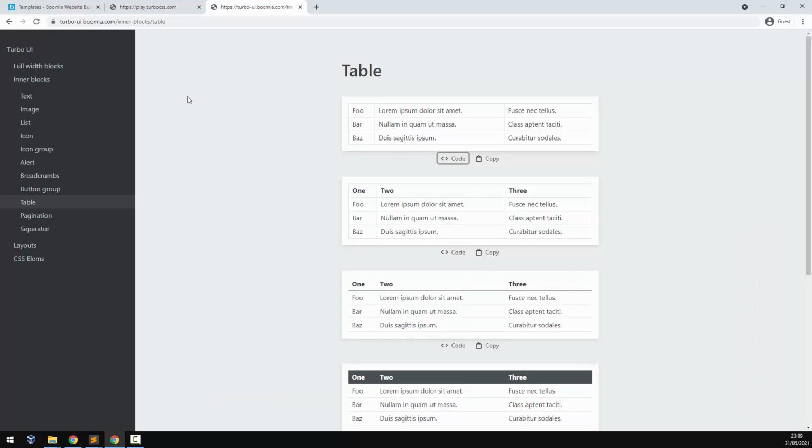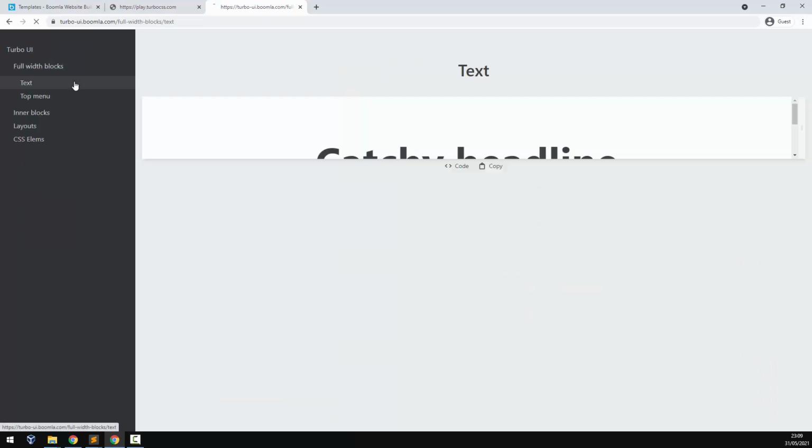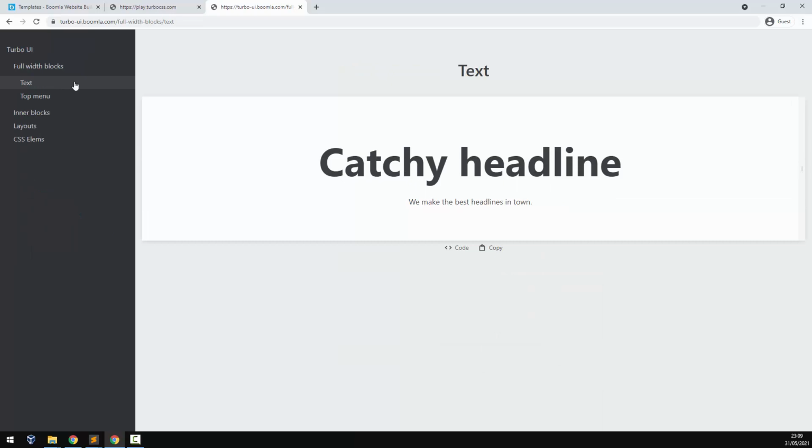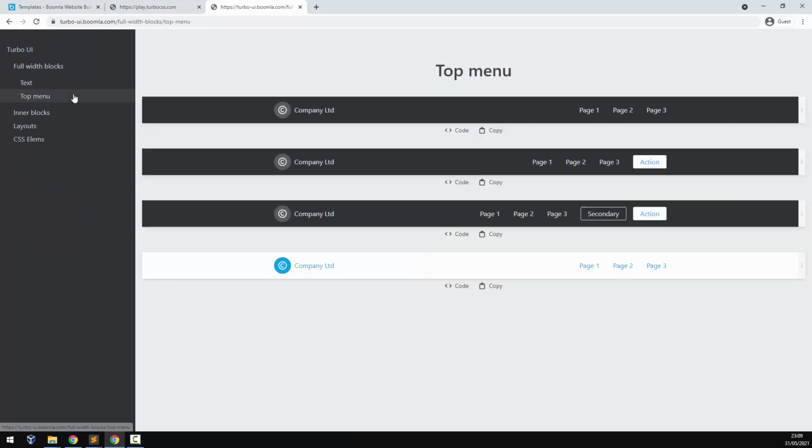Finally, there are some full width blocks, which take up the full width of the page. The number of these snippets is expected to grow over time, as I will be preparing the HTML snippets here before implementing functional apps for Boomla.